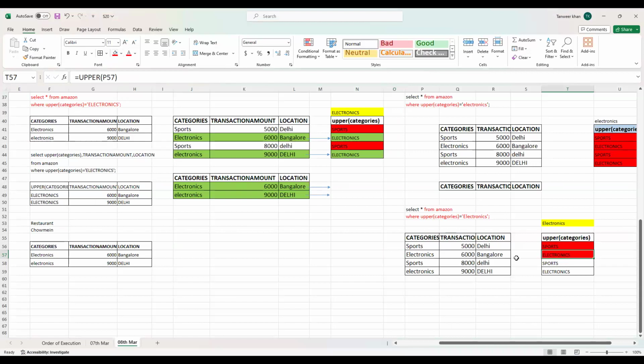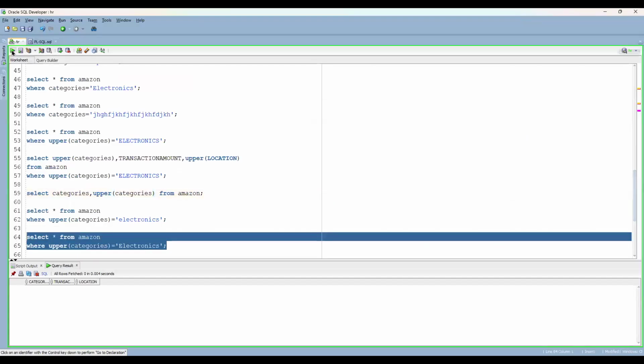Rejected. What about this? Rejected. What about this? Rejected. So what will be the output? Zero records. No output. Got it? Is this clear?